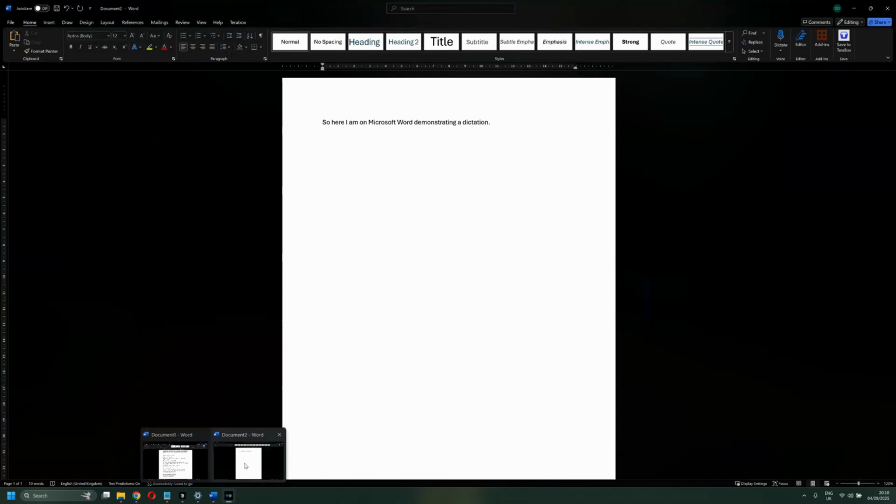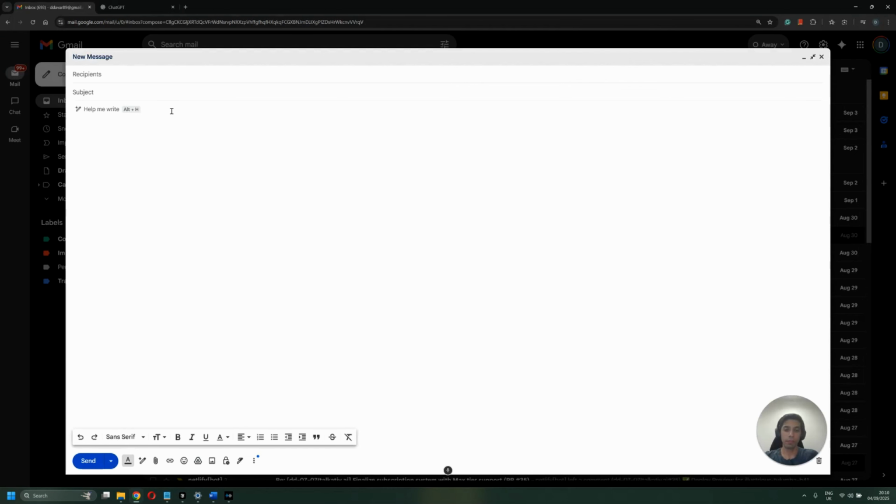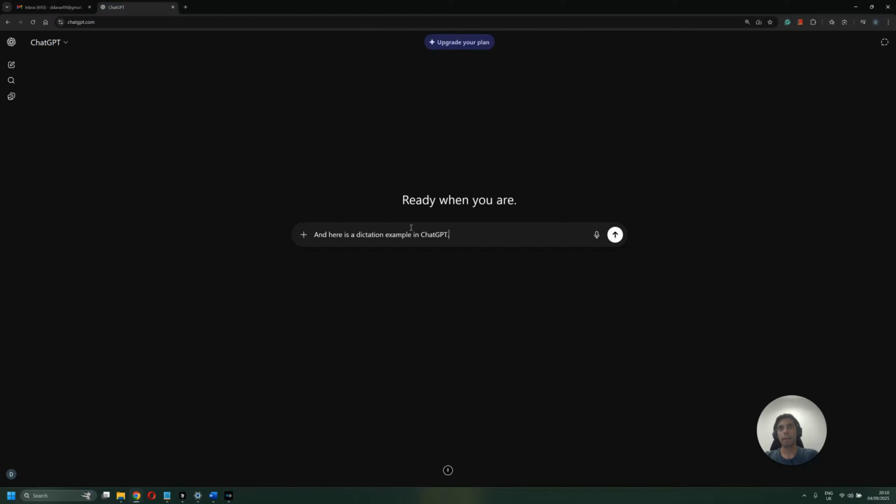Now, just to demonstrate how easy it is, I will demo this on Microsoft Word just to see how easy it is. Another app that I use very often, a quick demo on Gmail. And now a quick demo on ChatGPT. By the way, this is just three apps, but it works in any app with a text box. It's just as simple as that.